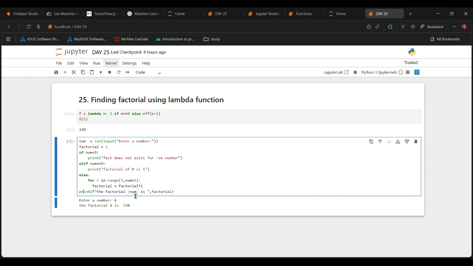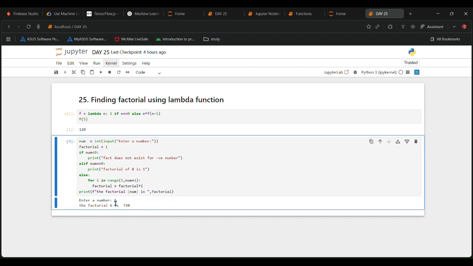Print factorial of the number which I want to find the factorial of. Then the factorial number will be stored here. So here we got the output for 6. We got the output, that is 720. 6 factorial is equal to 720.